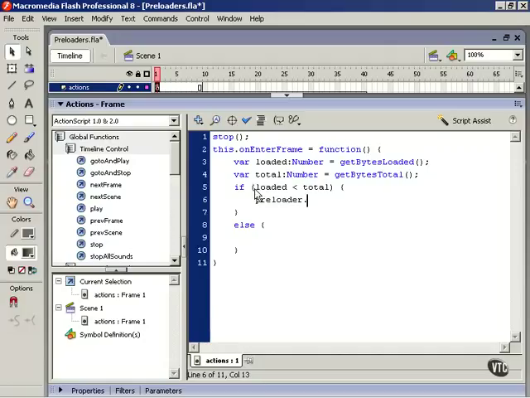Preloader is the instance name of the first movie clip. Inside that, the instance name is bar. And then the X scale property, and we're going to make it equal to the loaded value divided by the total value and then multiplied by 100. And as you can see, we're targeting through the preloader instance to the bar.